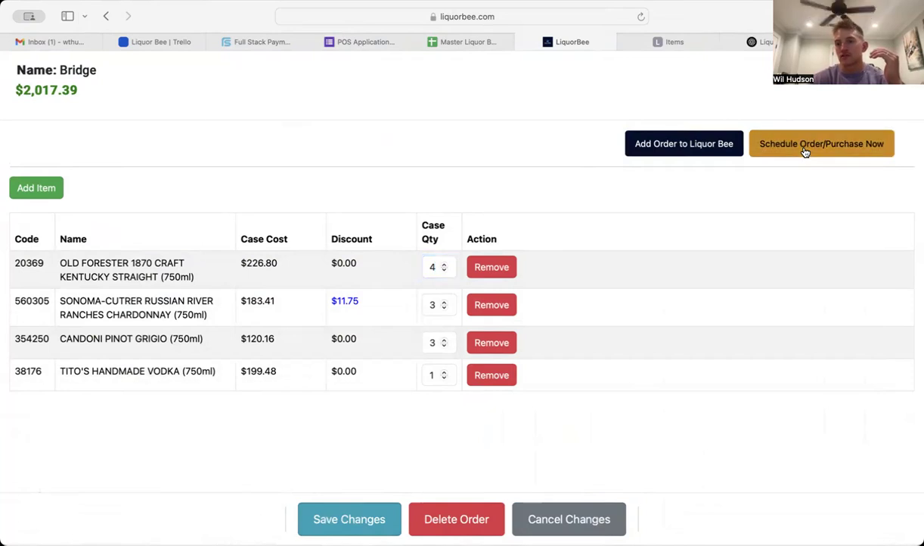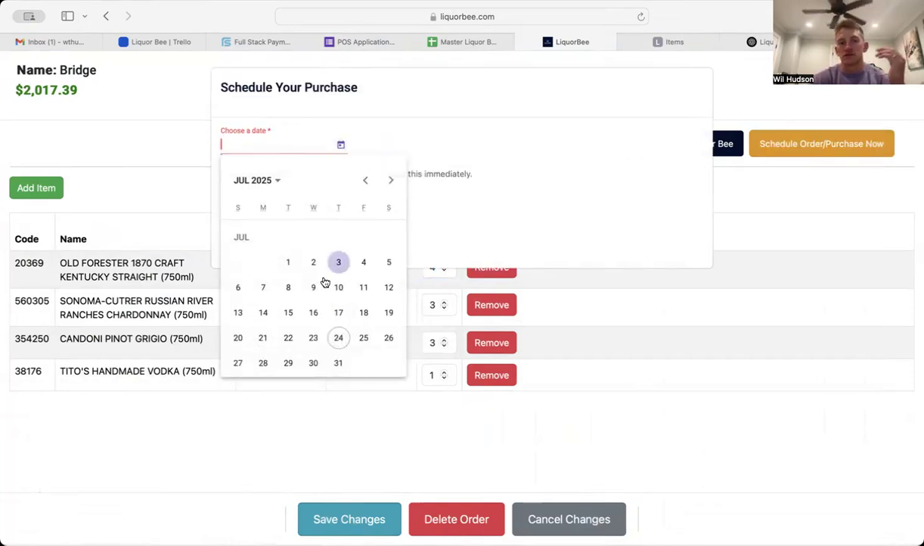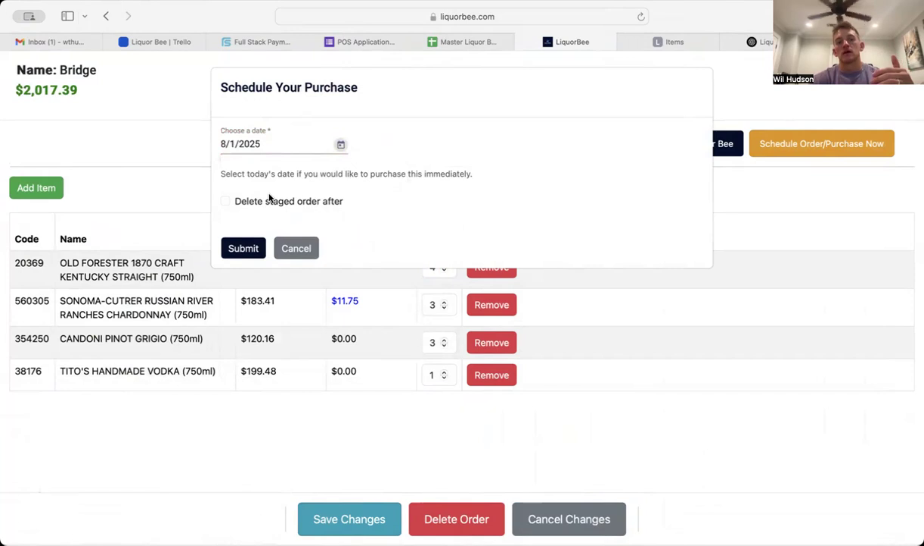What we can do is just schedule purchase, and then choose the date if you want to go through today, or say you had an SPA order for August 1st, choose your date. Hit delete staged order after if you want, unless you want to keep a running catalog of staged orders. Then you just hit submit, it goes to tap, makes the order. That's all there is to it.